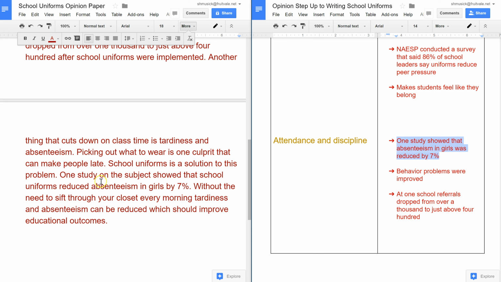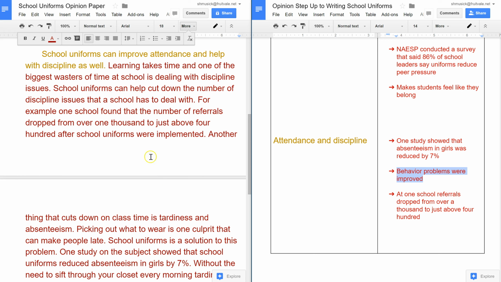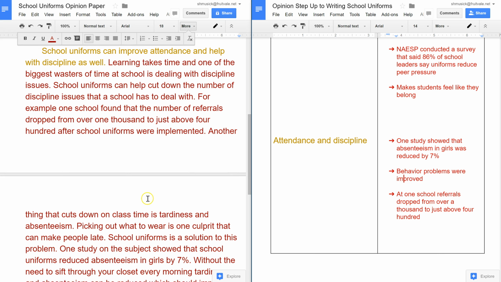So you can see I've now used another one of the notes that I've taken, but I had some other sentences in there to set up me using those notes. I didn't just copy them in without any preceding sentences to set up that information. Then I go on to say, without the need to sift through your closet every morning, tardiness and absenteeism can be reduced, which should improve educational outcomes. And behavior problems were improved. That kind of goes along with all of what I've said. So I didn't have to write this particular note out again because it's included in the text of my paragraph.